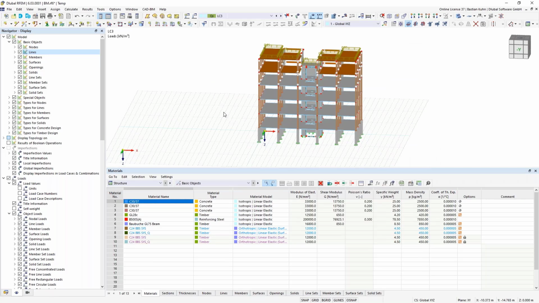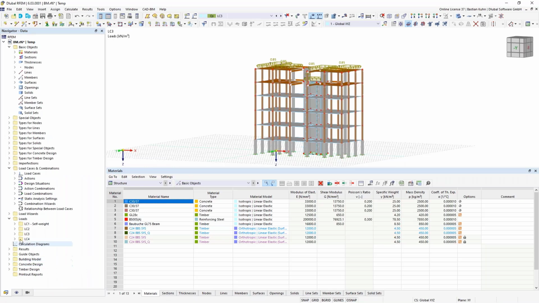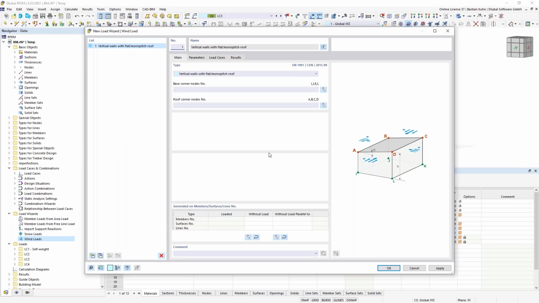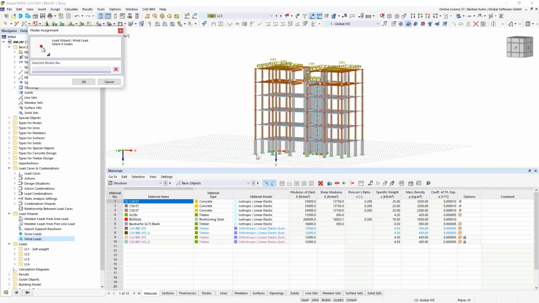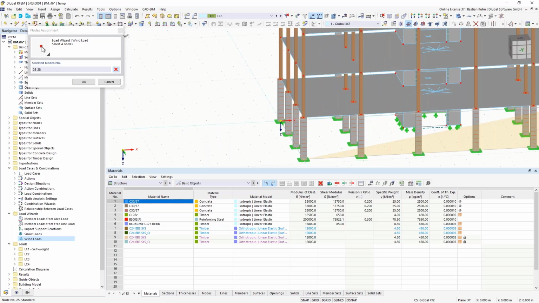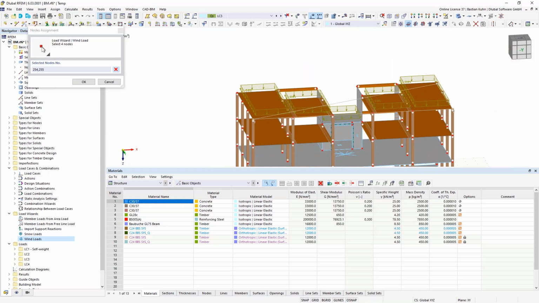Okay, that's the load. We will also use the load wizard for the wind load. We have the same for the snow load, but we simplified it a little bit here. We can choose the base corners for the wind load, and now also the roof.